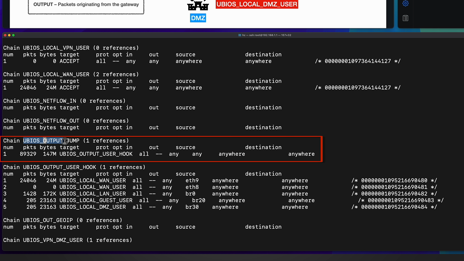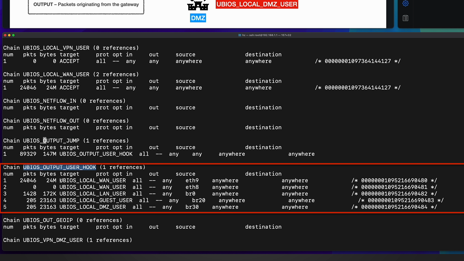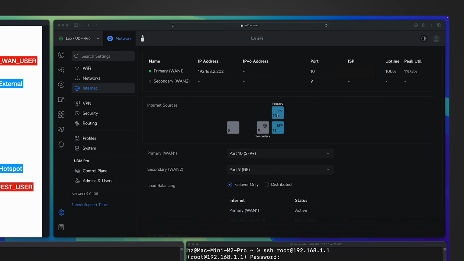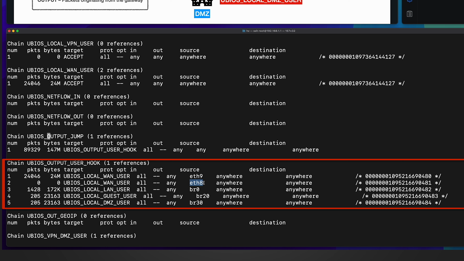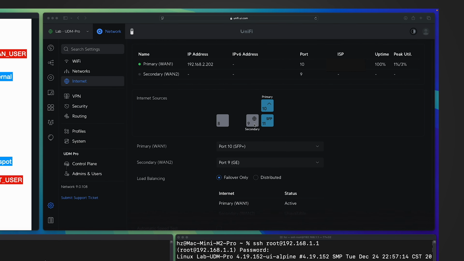Okay, it's defined here. See, it's simply calling another chain. It's called output user hook, and it is showing here. Then it includes multiple chains. So let's understand what they are. See, the first one, local 1 user. See the out interface, Ethernet 9. Because here we are talking about the UDM Pro. Ethernet 9 is port 10 you see in the network controller. Port 10 is the primary one port. Then see the next one is the same chain name, but the out port is Ethernet 8, which is the secondary one port, port 9.